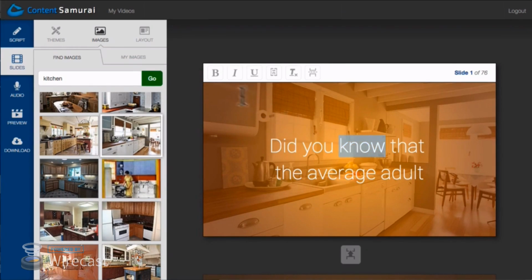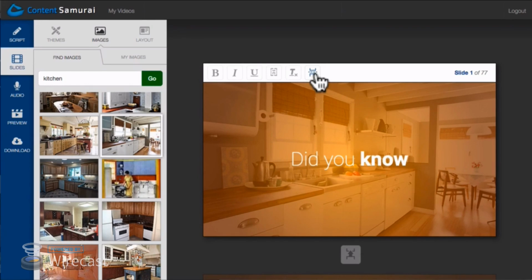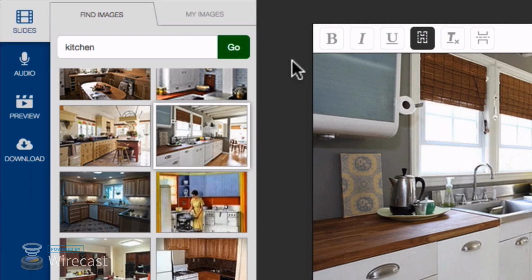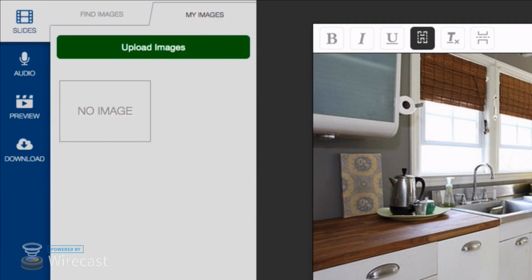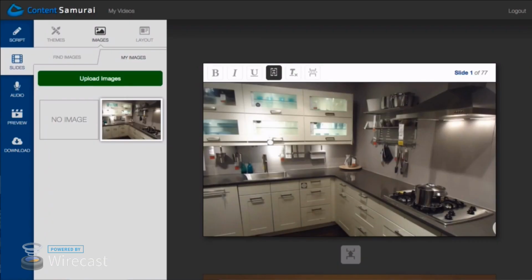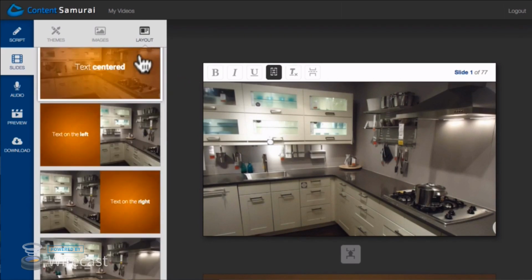Over here you can highlight keywords, insert a break to split the text across 2 slides, or hide the text entirely to reveal a full screen image. And if you have something specific in mind, you can easily add your own images over here simply by dragging and dropping them into the My Images panel. And if you want to change a slide's layout, just come over here and choose from one of the preset options.